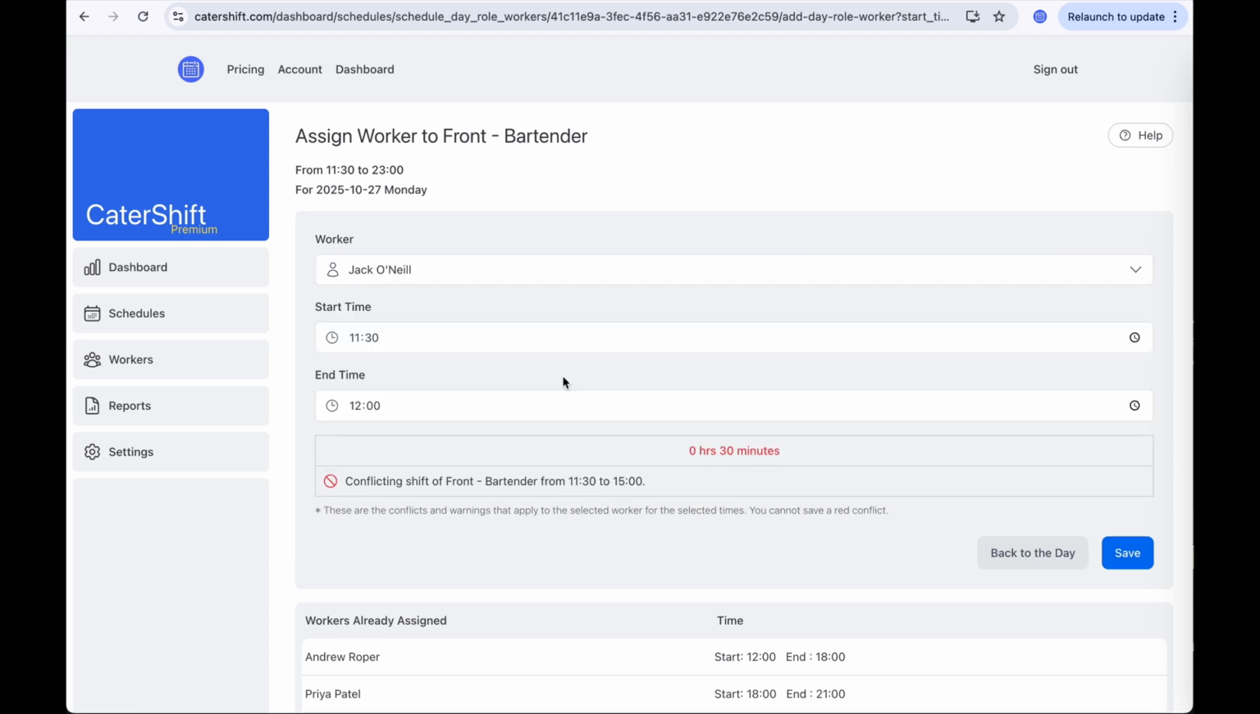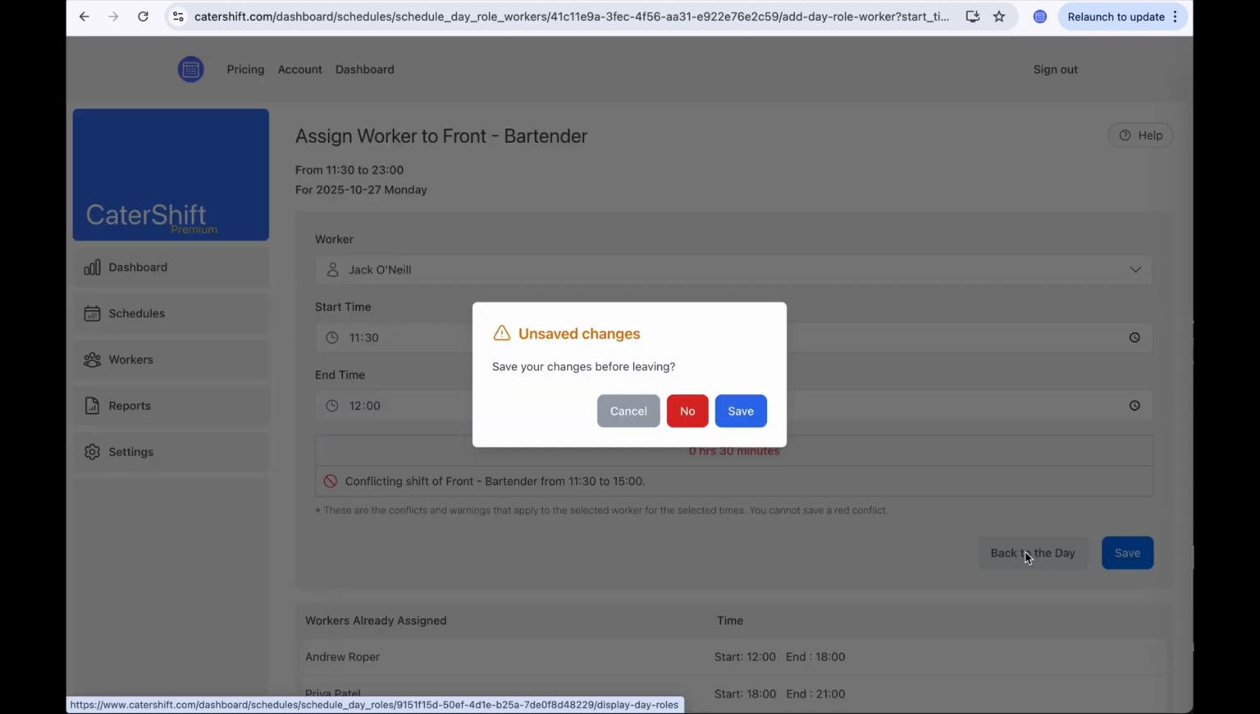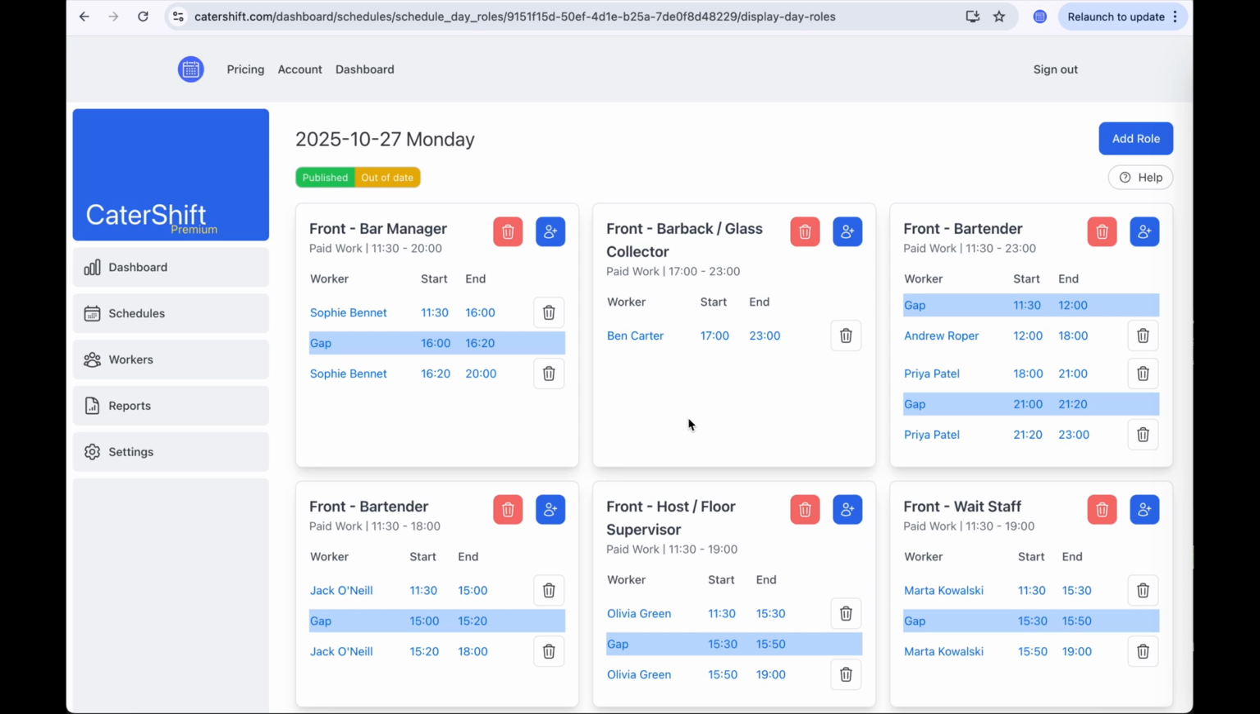Let's see why Jack O'Neill is not available. It says here that he has a conflicting shift from 11:30 until 3. We cannot even save this because of the conflict. CaterShift always warns you if you are about to lose your changes because you didn't press save. Here we can click No. Back to our problem gap.